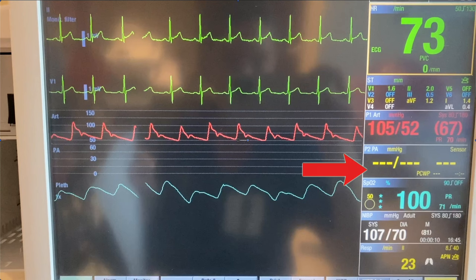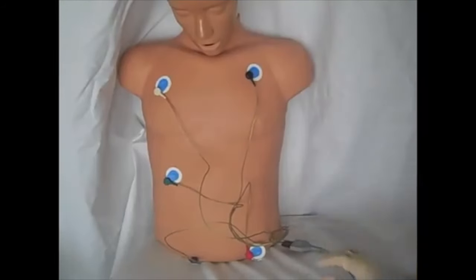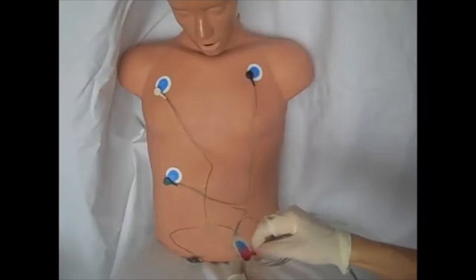Here you see PA, which means pulmonary artery pressure, but we don't have a Swan Ganz inserted on this patient, which is why you do not see a pressure. Below that is the blue line, which is the respiratory waveform, and to the right of that, you see the oxygen saturation. Below that, you can see your patient's blood pressure, and finally, below that, you can see your patient's respiratory rate.